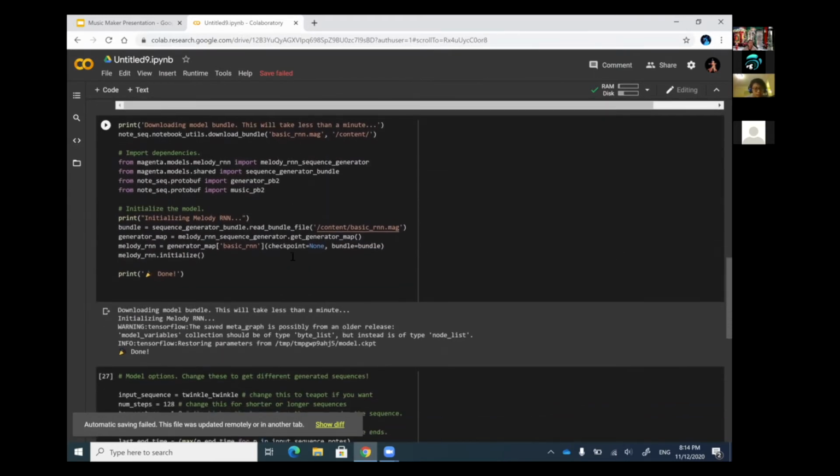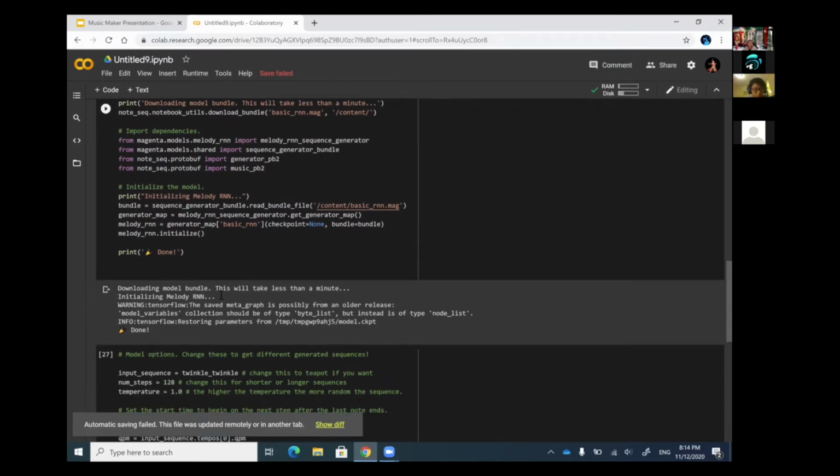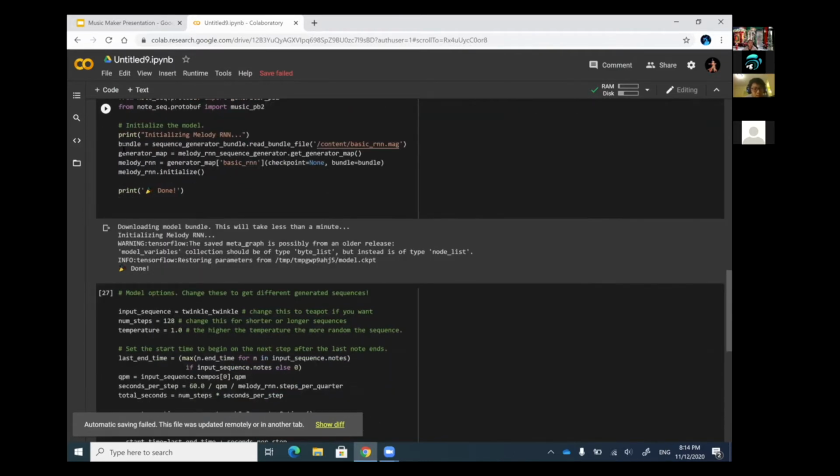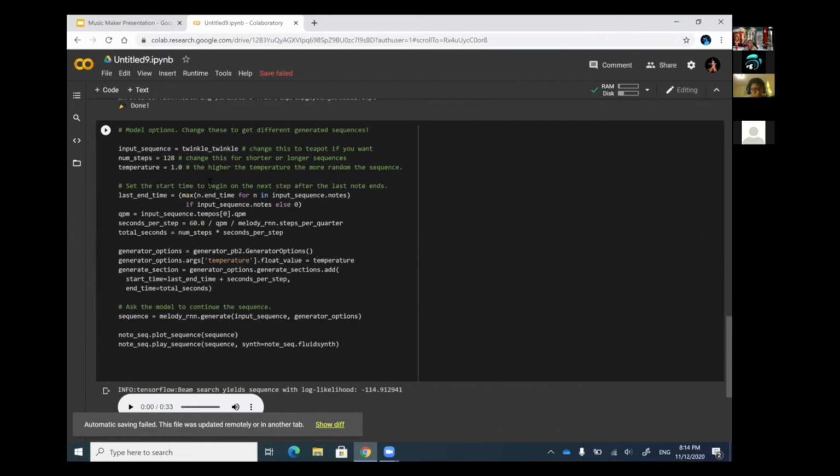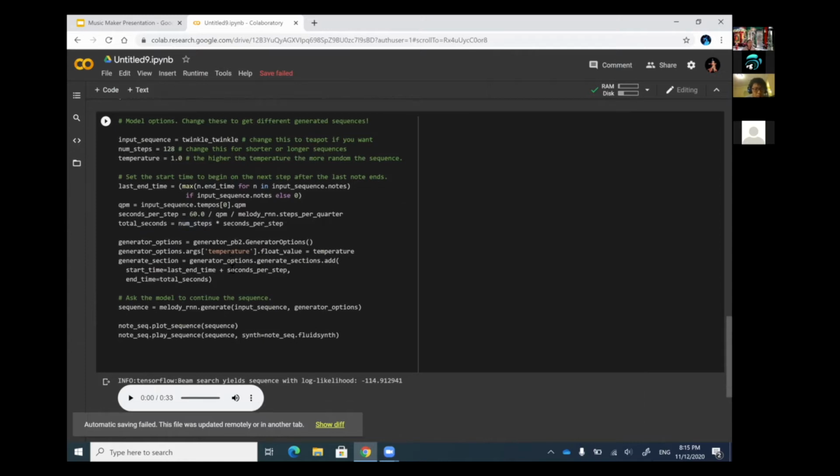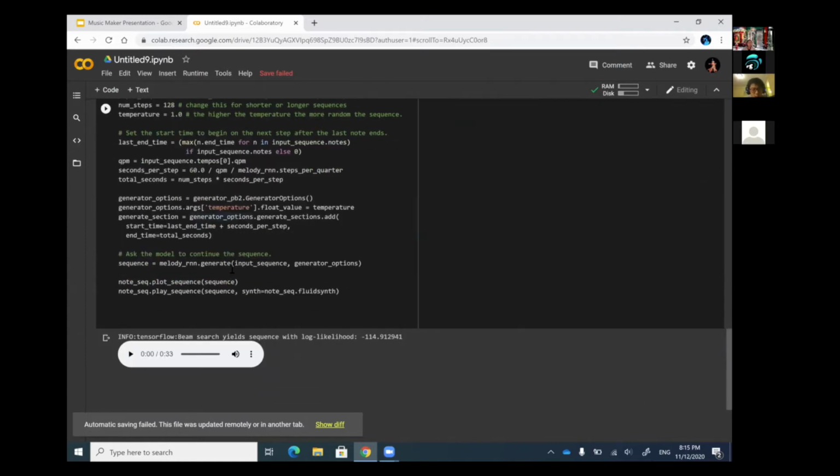And then down here, we are basically setting some variables like input sequence and creating some generator options like the number of steps, the seconds per step, or QPM. And basically what we do down here is it predicts and plots the rest of your notes.